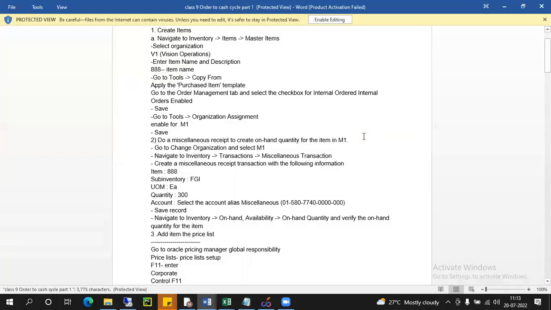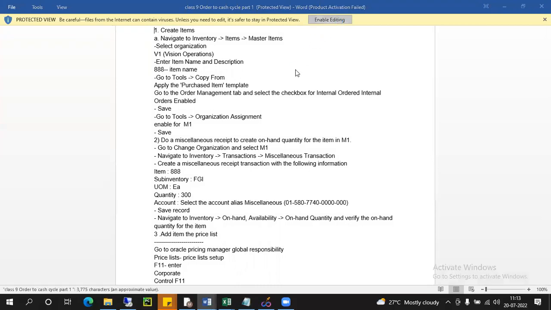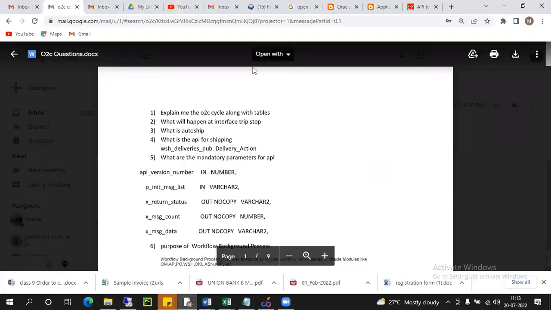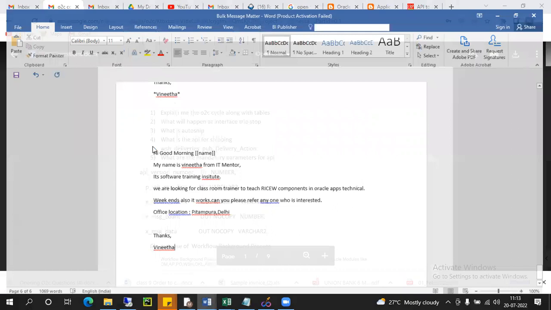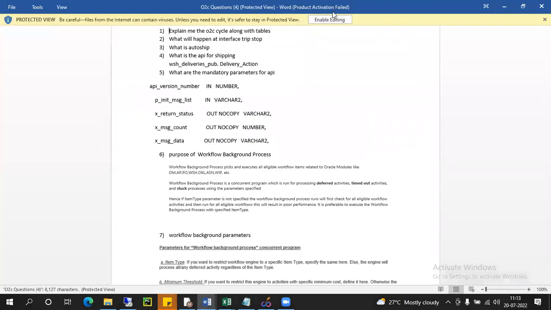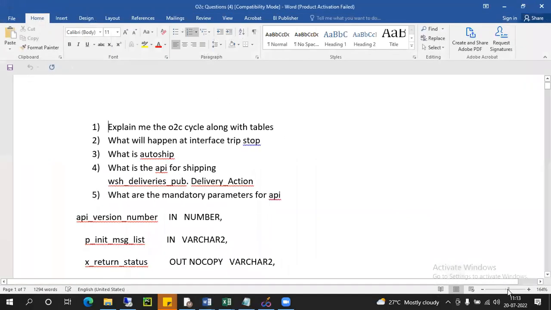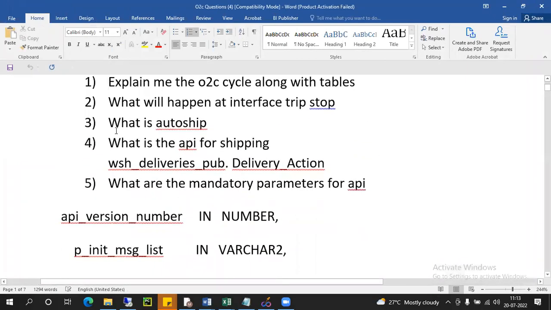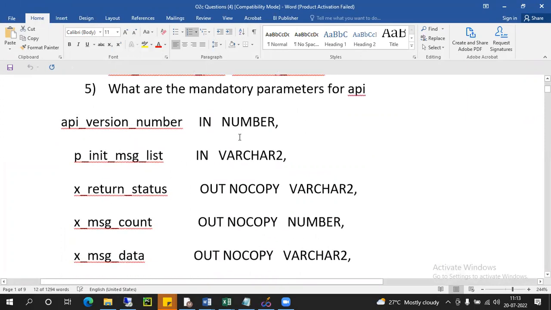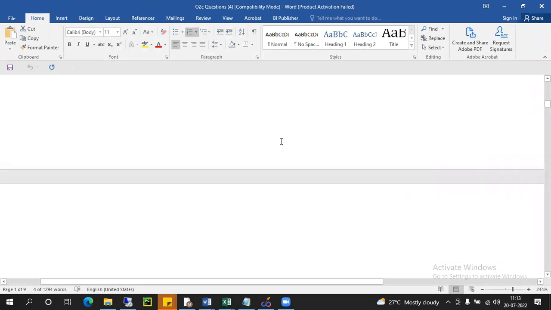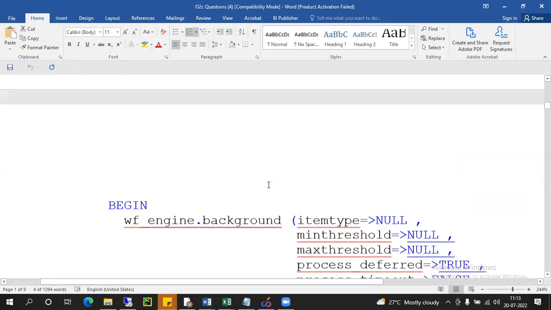All scenario based, practical oriented questions. Some questions we have not discussed. Authorship, correct? This we are about to discuss, but we don't have time. And this is also not discussed, correct? What is the purpose of workflow background process? How to submit a workflow background process from backend? These are all there, okay?